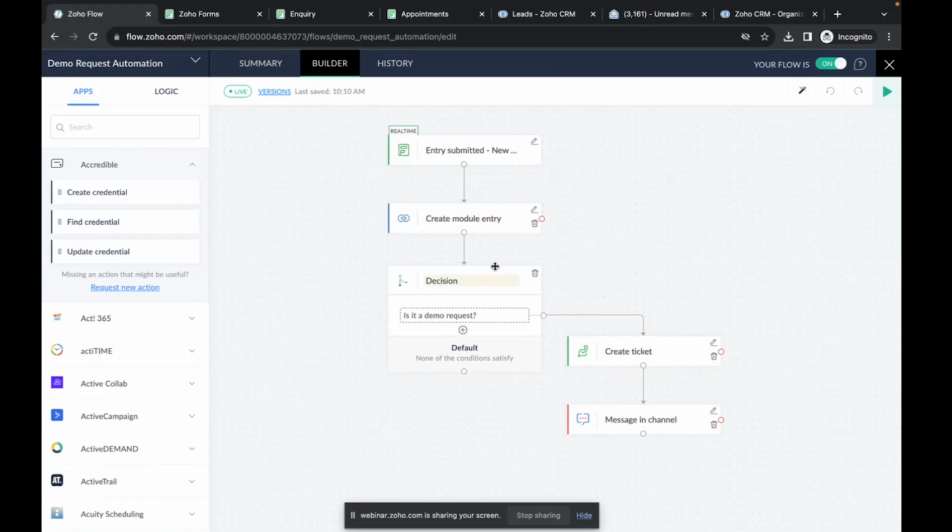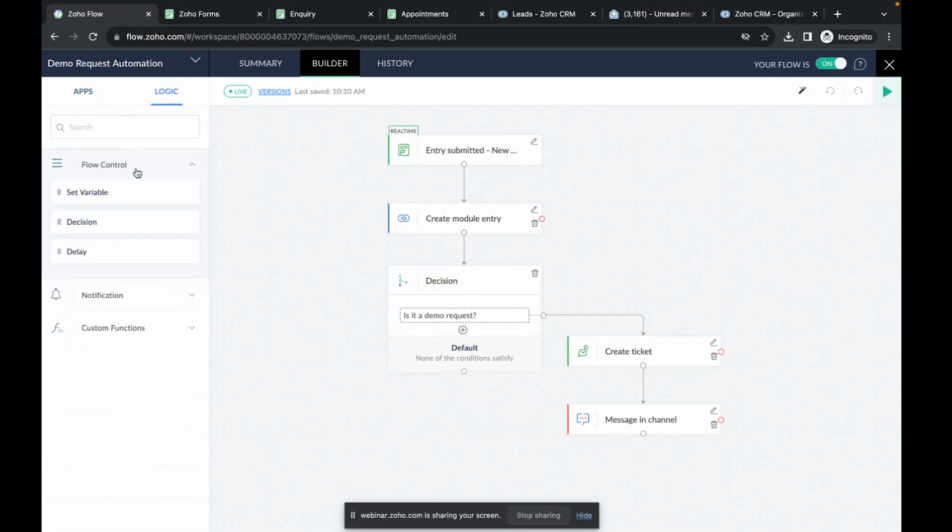And here we are adding a new step called decision. So decision is a logical element that's available in the builder to create branches of actions depending on a condition, whether it's satisfied or not. So here in this case, you can just drag and drop this decision from the logic section. On the left side, you will see under flow control, you have decision. You can drag and drop it here under create module entry.